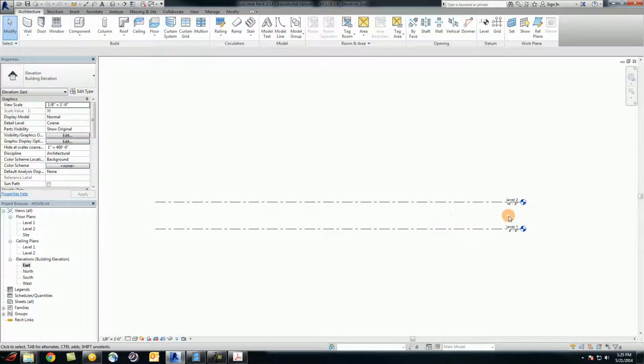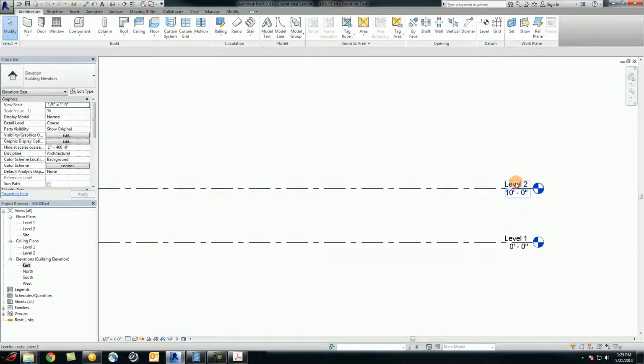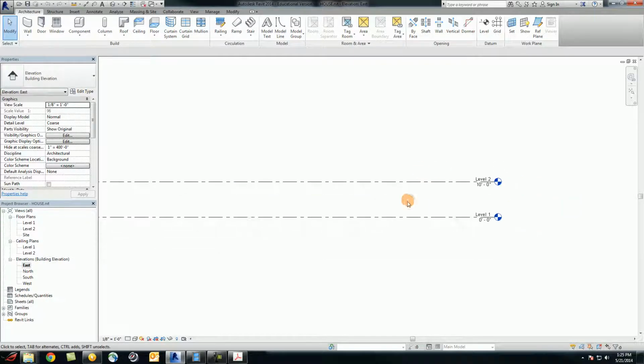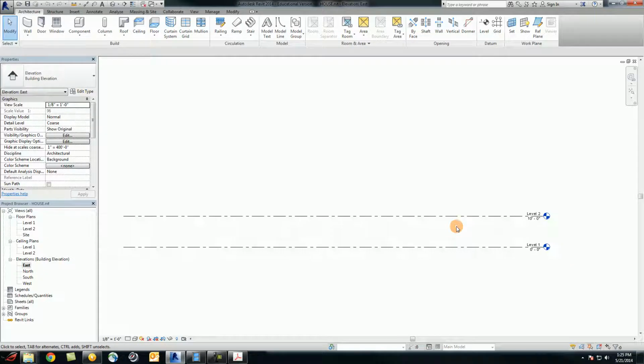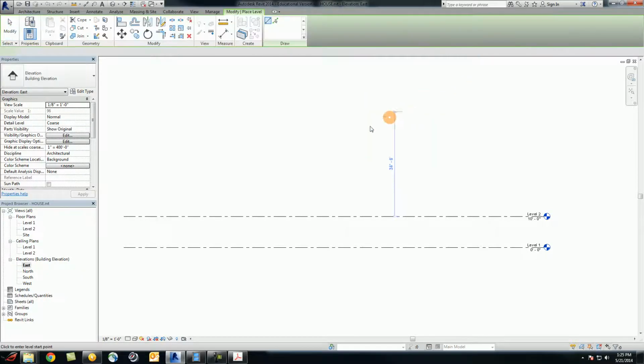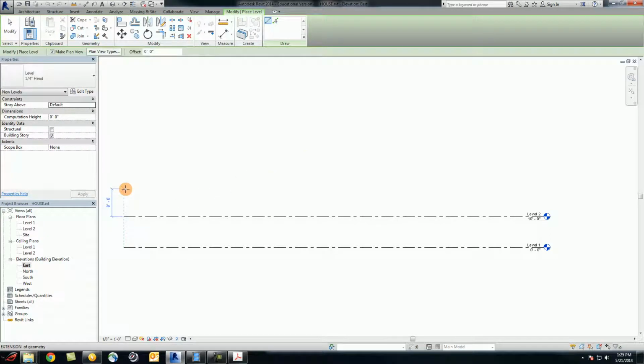So here we already have level 1, level 2. This building we need to make 4 levels. Let's just draw 2 more. I zoom out, I can see all the levels already there. And then we go to the architecture tab. We go to the level button right here, place level in view, and then we can draw level lines easily. Don't worry about elevations or distance from the existing levels.